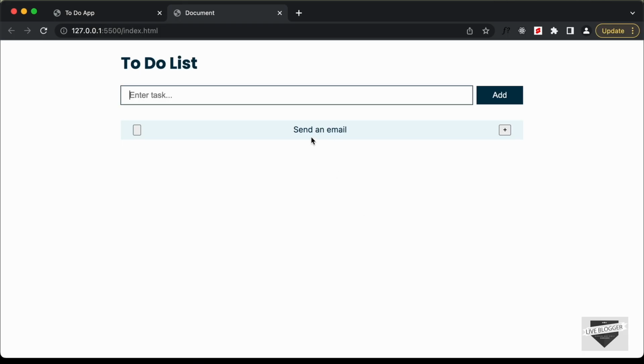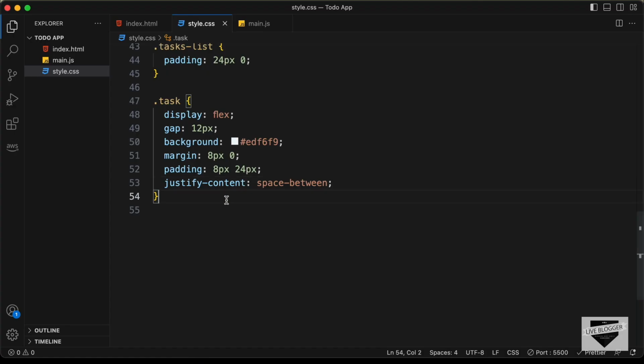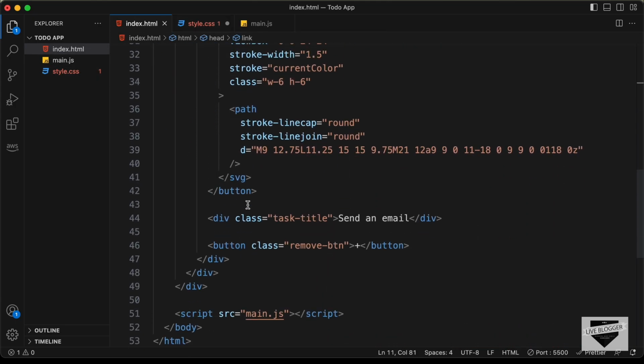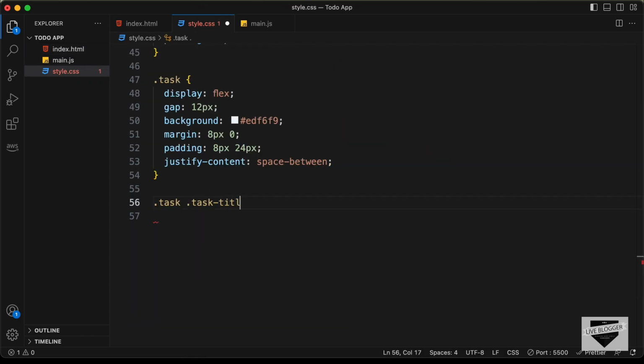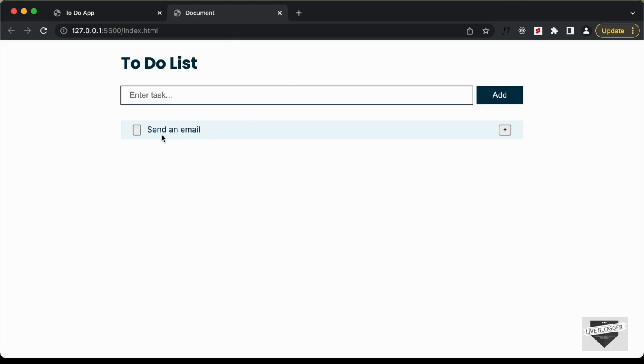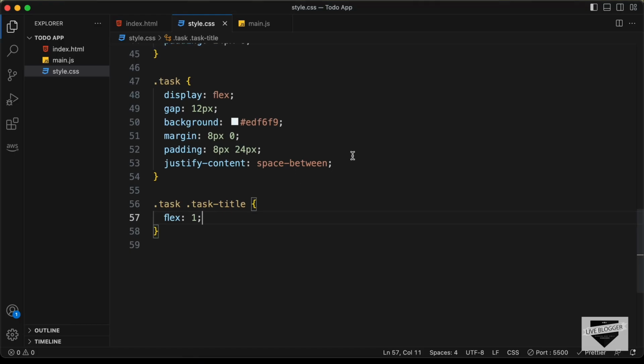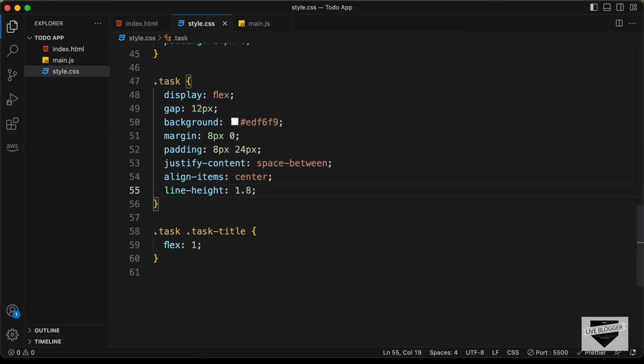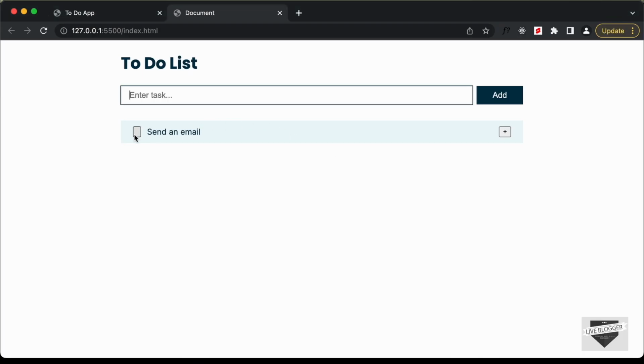and now we need to have the maximum width for this task title. So let's target this. So you can just type .task, and for the task title we have this division with a class of task title. So let's type .task-title, and let's set the flex to 1, so it will have the full width. And now we can see that it takes up the maximum amount of width. And let's also center everything vertically. So here let's type align items to the center, and for the text I'll just set a line height of 1.8.